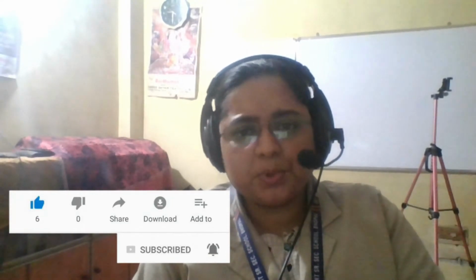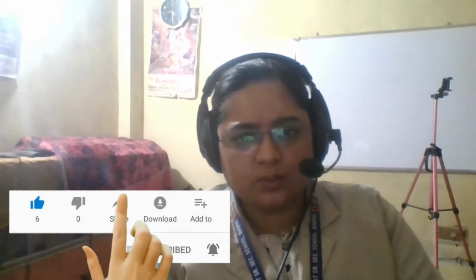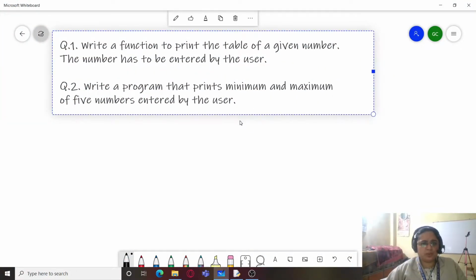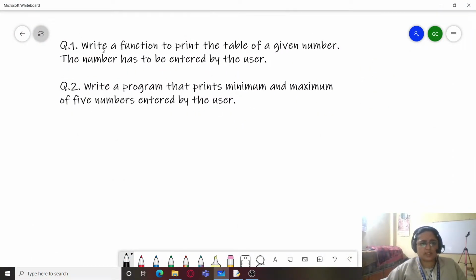Today, I'm going to teach you how to code two programs using while loop. So let's move on. So you can see the questions here. We have two programs with us. First question is write a function to print the table of a given number. The number has to be entered by the user. And the second question is write a program that prints minimum and maximum of 5 numbers entered by the user. So let's start with the first question.